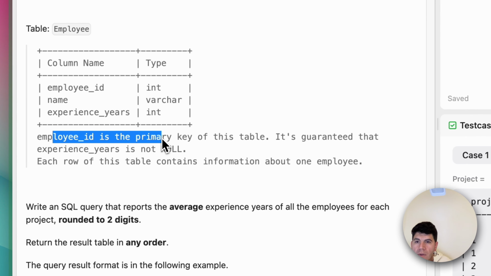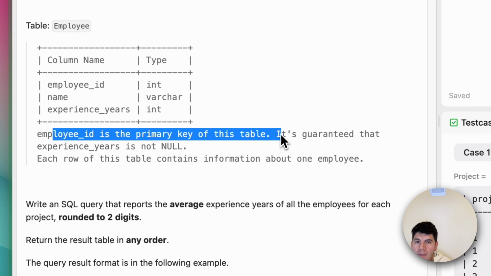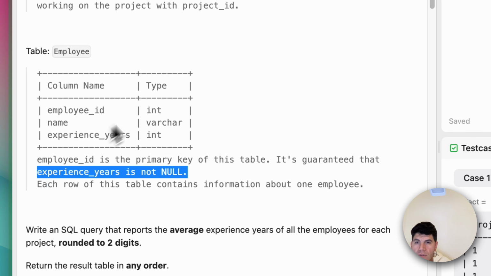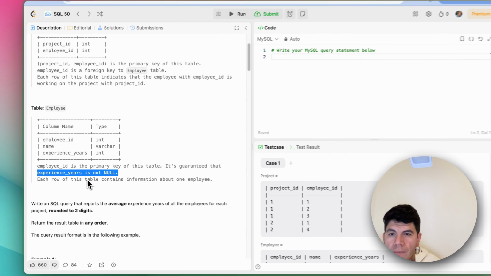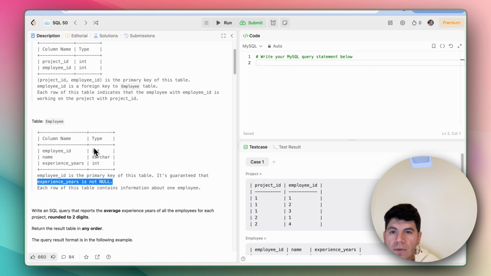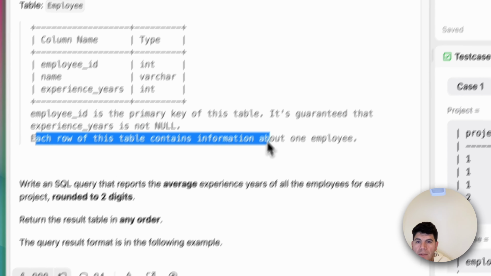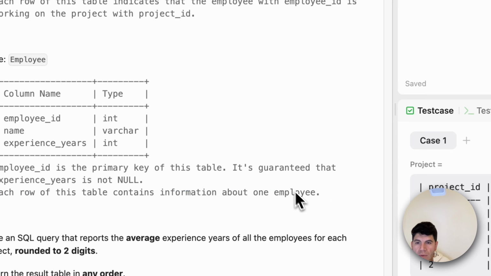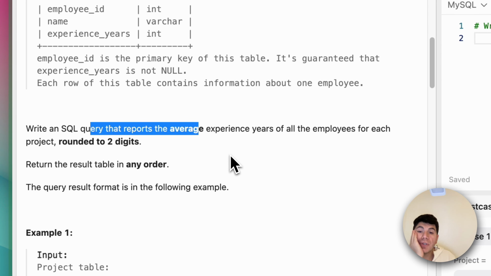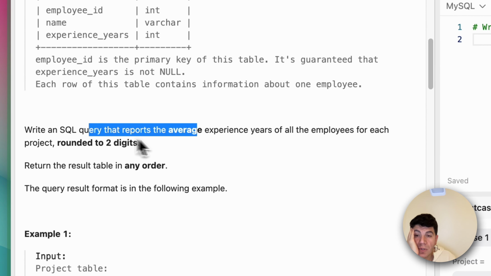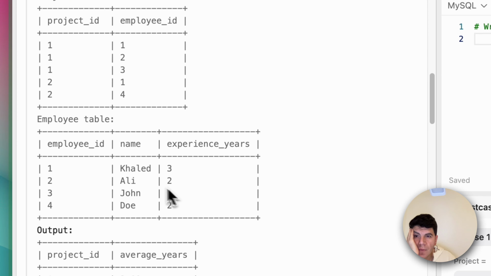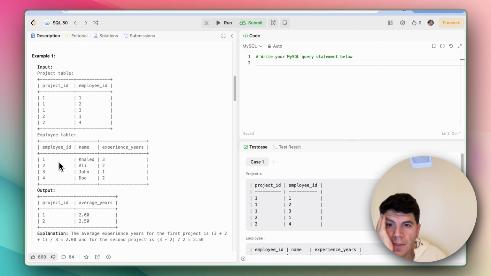So employee ID is the primary key of this table. It's guaranteed that experience years is not null. Okay, that's interesting. So the idea is that when you use a join, you don't have null values. This table contains information about one employee. So we have to write a SQL query that reports the average experience years of the employees for each project, rounded up to 2 digits.